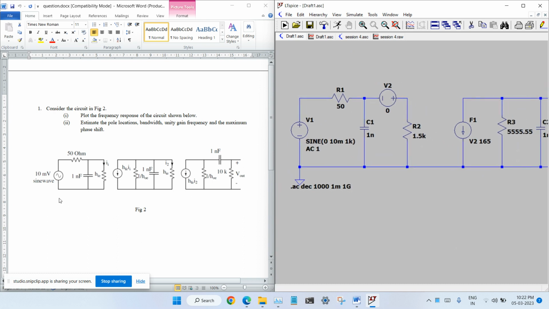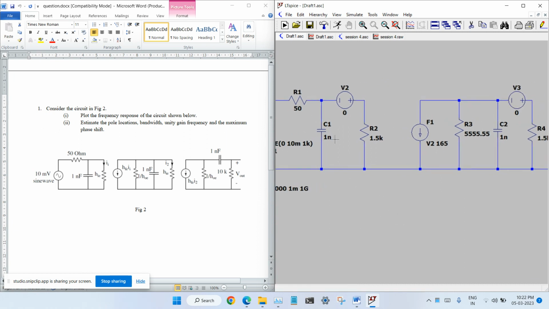Okay, so we are giving a voltage source here, and we have grounded it, and the ground is not shown in this circuit. For a circuit simulation to work in LTspice, we must give a ground, then only it will work. And this is the first resistor R1, which is of 50 ohms. First capacitor of 1 nanofarad here, and the value of HIE I have taken as 1.5K. That is the value of the resistor only, HIE 1.5K resistor. And here I have kept a voltage source of 0 volt.